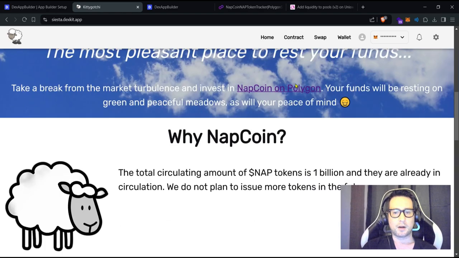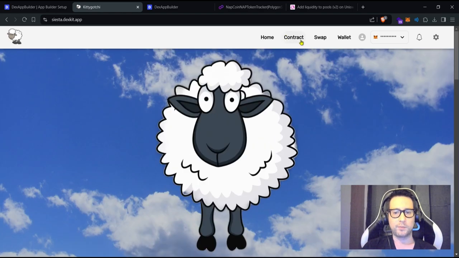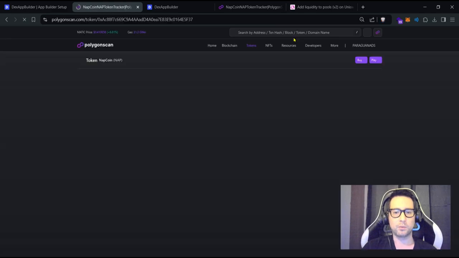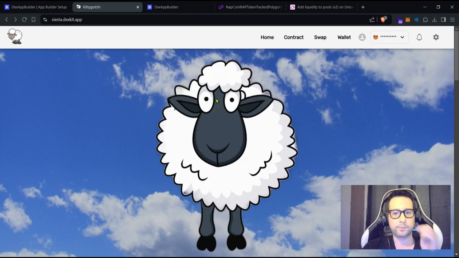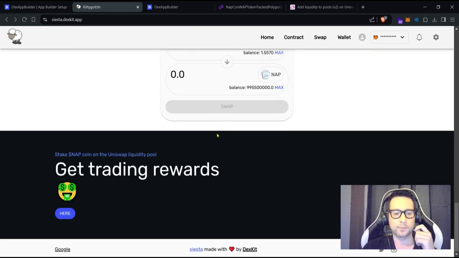It also updated the contract menu there in the top menu. We click on there and we have our contract in PolygonScan, and we have also our footer.